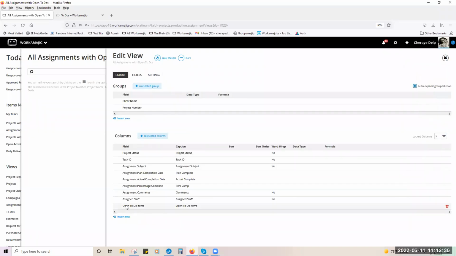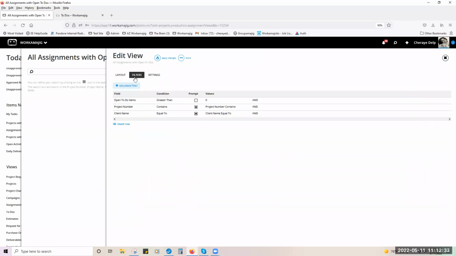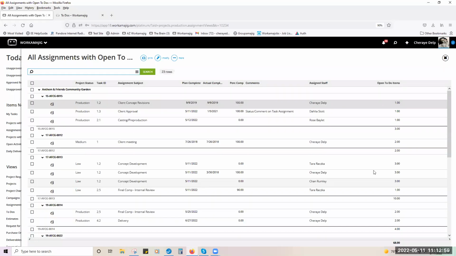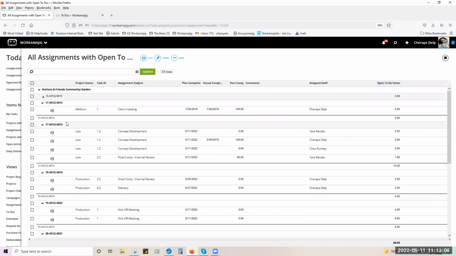You're going to want to add the column open to-do items, and the filter needs to say open to-do items. The condition is greater than 0. Not blank, and there's another couple options. They don't work for whatever reason. This is the one that works. So open to-do items greater than 0, and then it will render those assignments with the to-dos on them. And there we go. So this is why I said pull out that column so you can see how many to-dos are on which project, and of course you can collapse them to see them this way as well.